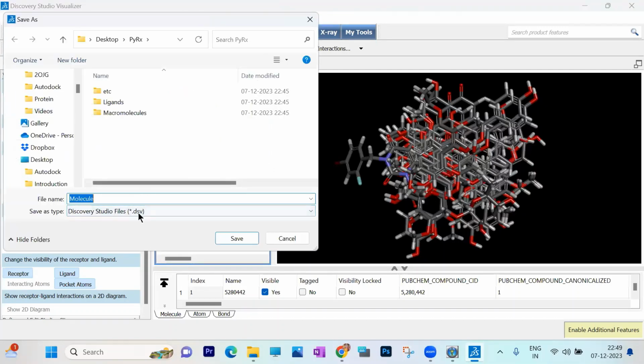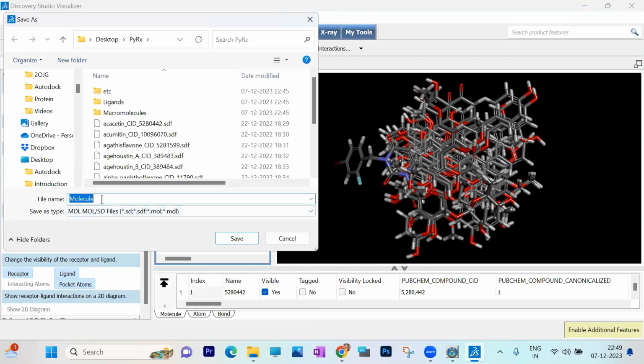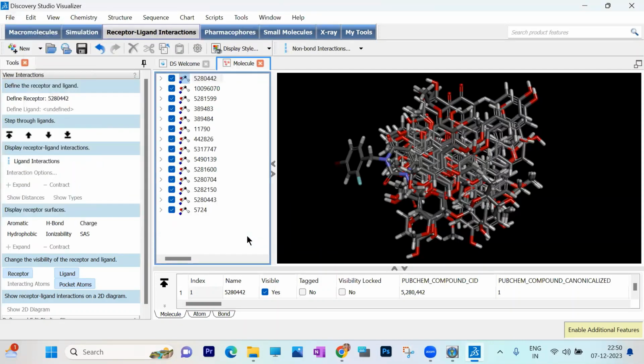Okay. So you have to save it as a single cluster. You have to save in SDF format. So I am giving it as ligands underscore cluster dot SDF. So you have to save it.